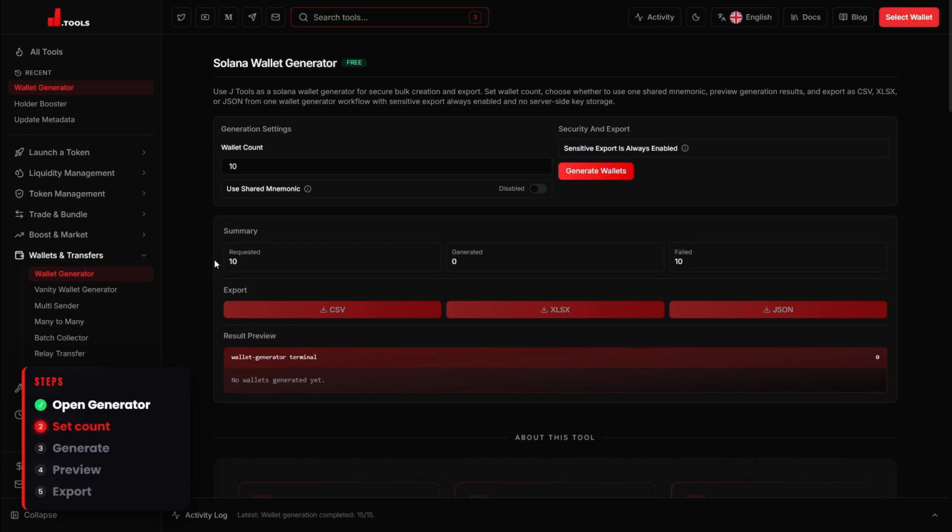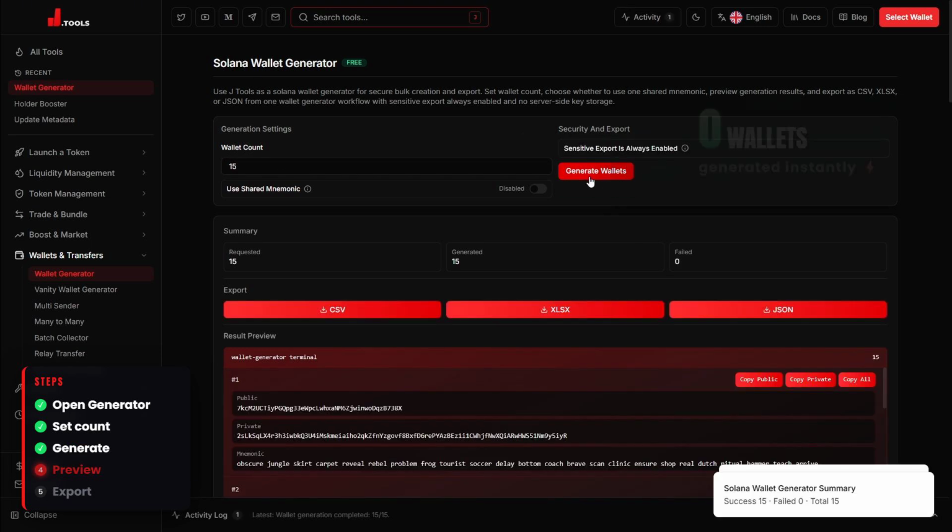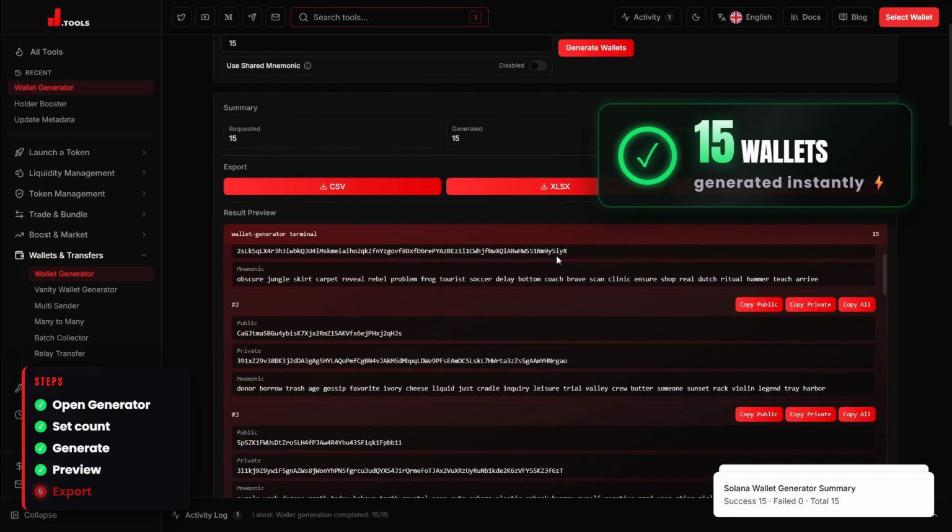I'm going to create 15 wallets here, but you can generate as many as you need. In the wallet count field, I'll type 15. And now, I'll click Generate Wallets. And done. 15 wallets generated instantly.